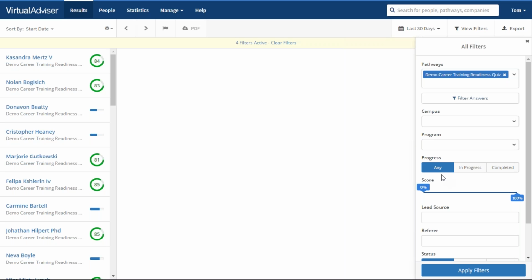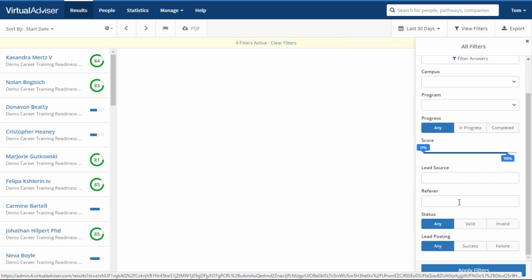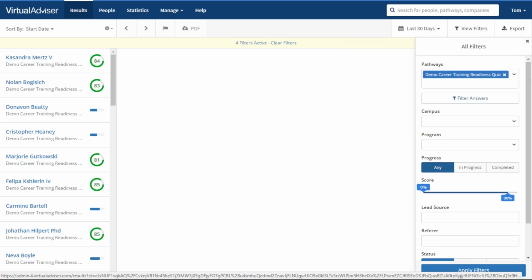You can also filter based on progress. So if you want to filter based on scores, you can set a range. If you wanted to just look at scores from 22 to 77%, or anybody under 90% who maybe potentially didn't complete the quiz or scored fairly low and you want to address them specifically, you can do that by using the slider here. And you can also filter on a variety of other fields from status and lead posting and so forth, and then click on the filters button.